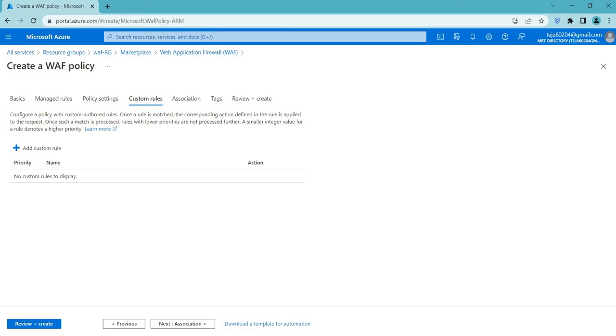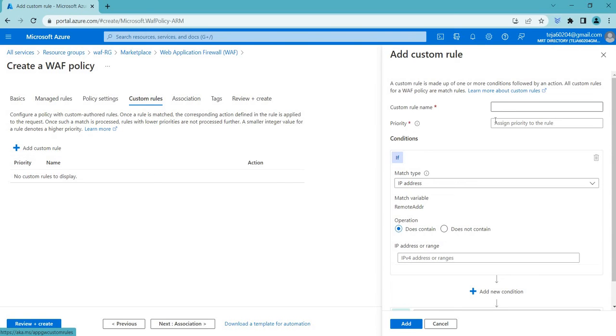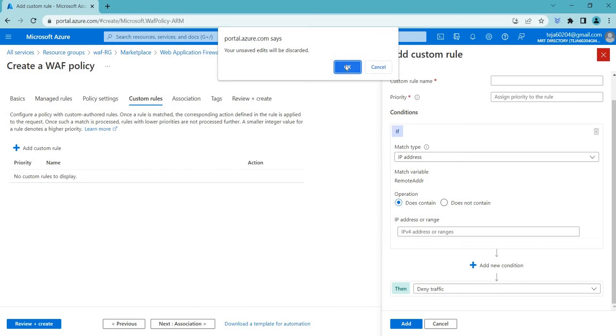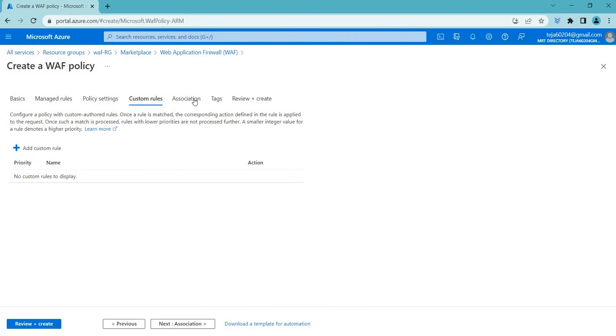Here you can add custom rules. Custom rules refers to user-defined rules that are created and configured by web application administrators to protect their web applications from specific security threats. If I click add, you can see you can add the relevant priority, and based on the conditions that you have given, you can deny the traffic, allow it, or just log the traffic. Based on your needs, you can add the custom rules. So let's go back. Right now I'm not adding any custom rules here.